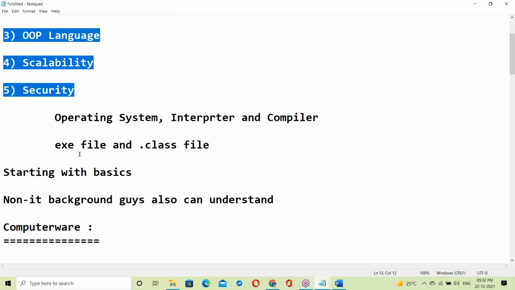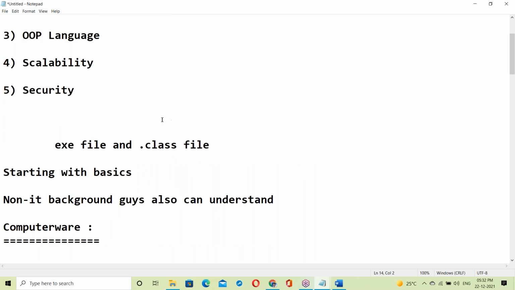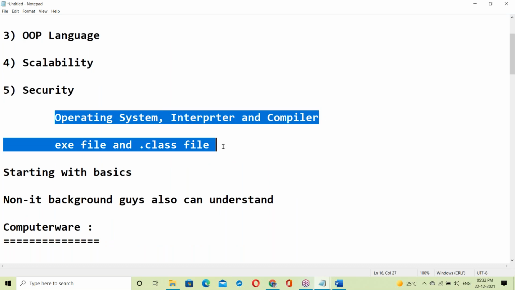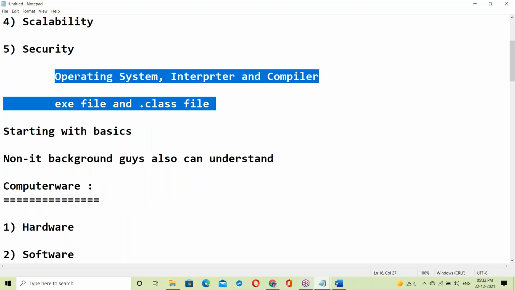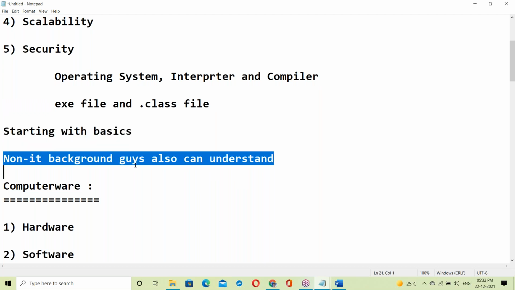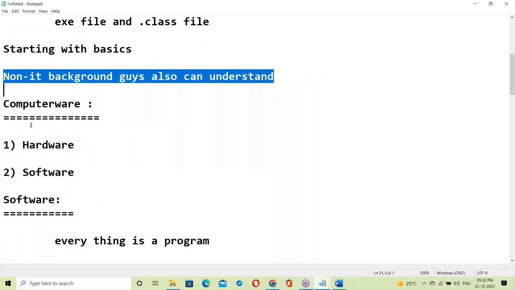To understand all these features, some basic knowledge is required: what is an OS, how the OS behaves, the interpreter and compiler, the exe file and the class file. You must have this knowledge. For this purpose, I'm starting with the basics, so that even those from a non-IT background can understand very clearly.